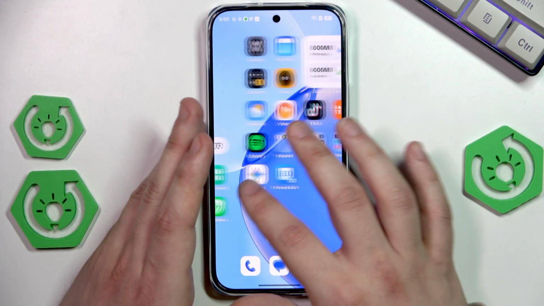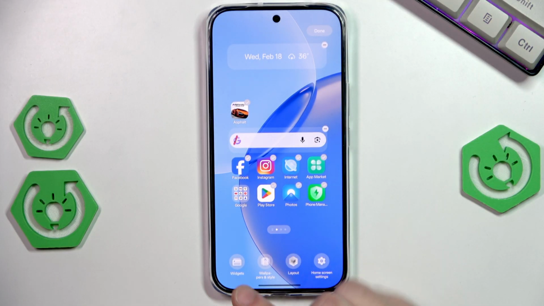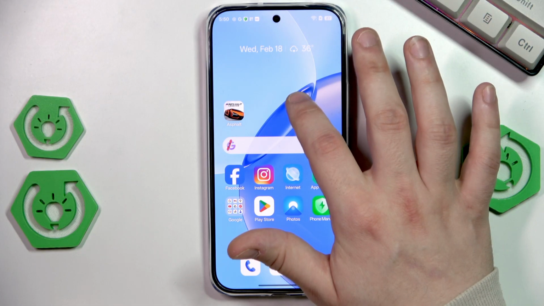Alright, so to open up the customization menu, all we need to do is to hold on an empty space on our home screen, and down below we can see the things that we can add and change. We have the widgets, we can change the wallpaper and the style, change the layout, and we also have other home screen settings. Let's begin with the widgets.